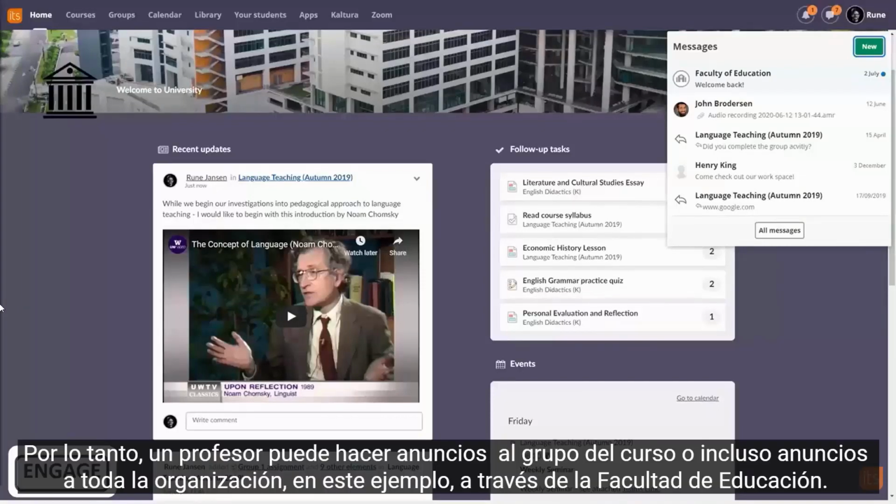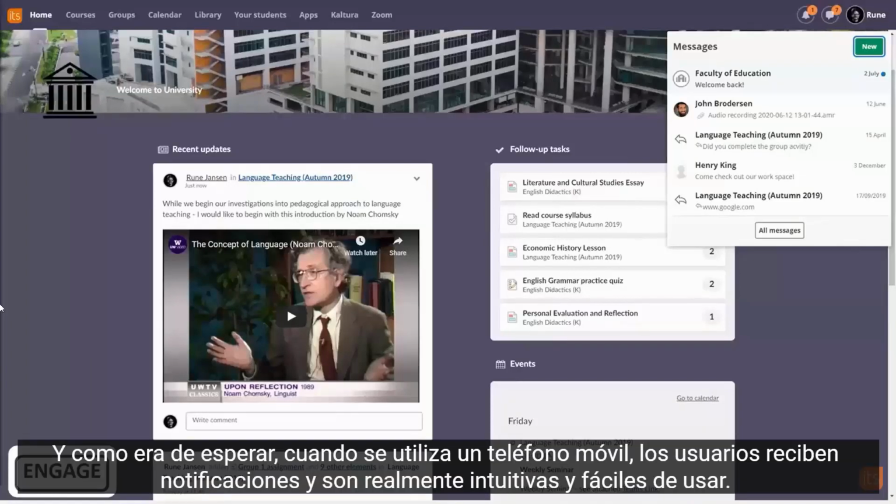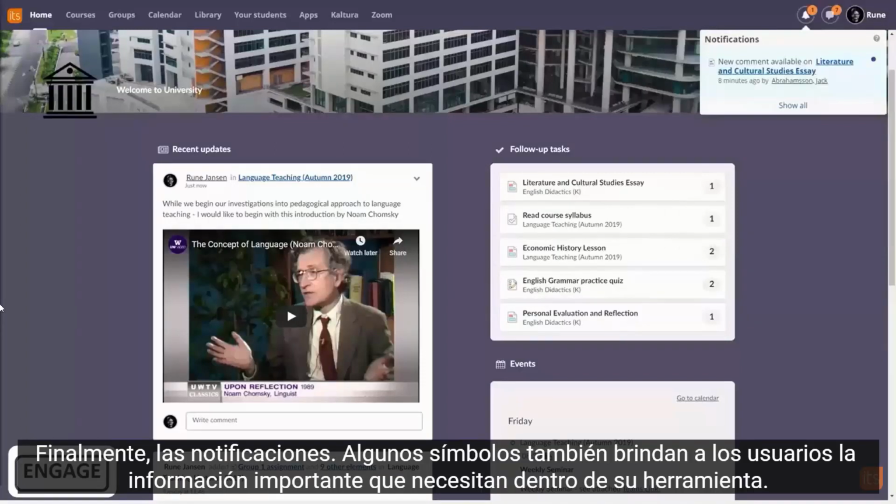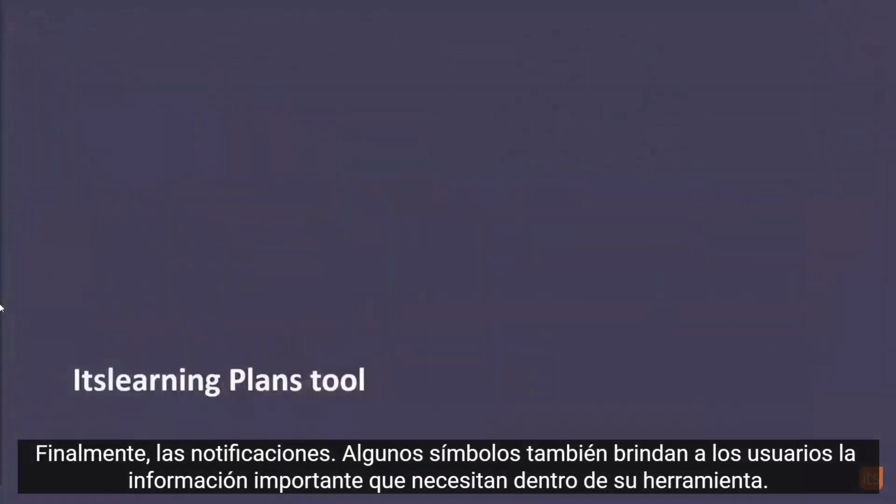So teacher announcements to the course group or even organization-wide announcements, in this example, from the Faculty of Education. And as expected, when using a mobile phone, users receive push notifications, and it's really intuitive and easy to use. Finally, the notifications symbol also gives users the important information that they need within their tool.